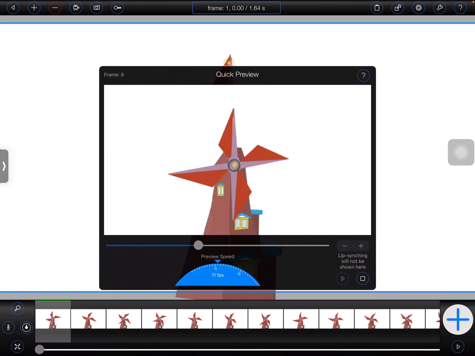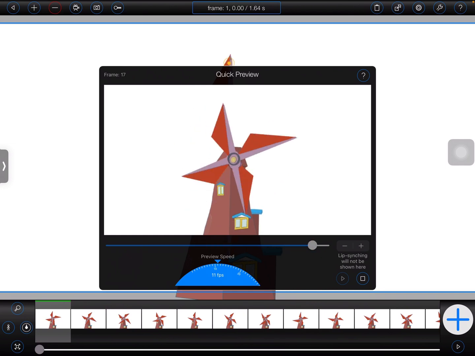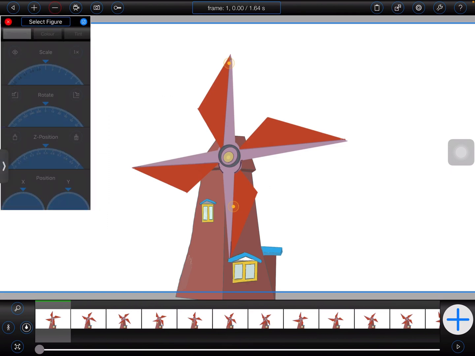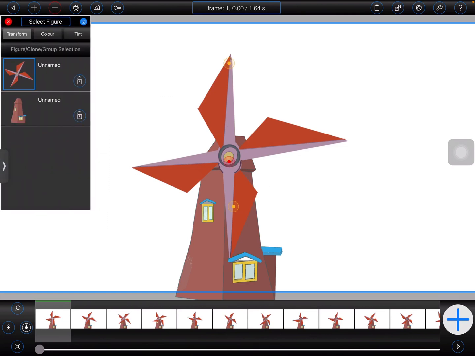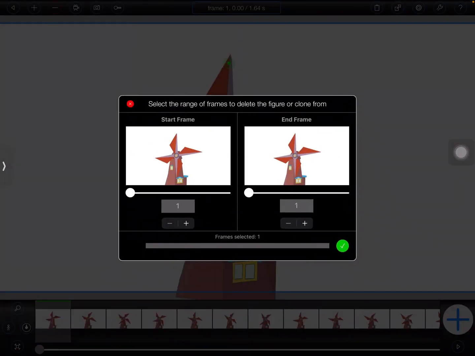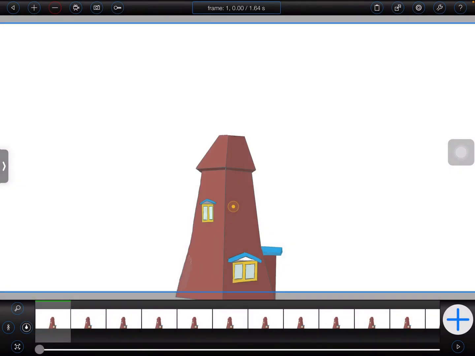Now, the mistake I was finding was the windmill wouldn't spin, so I'm just going to reproduce that as an idea and show you. So first thing to do is just select the blades there. I'm going to remove all of those from clone, figure clone and multiple frames. So I'm just going to take all those out. So basically what we're doing today is a bit more complex.